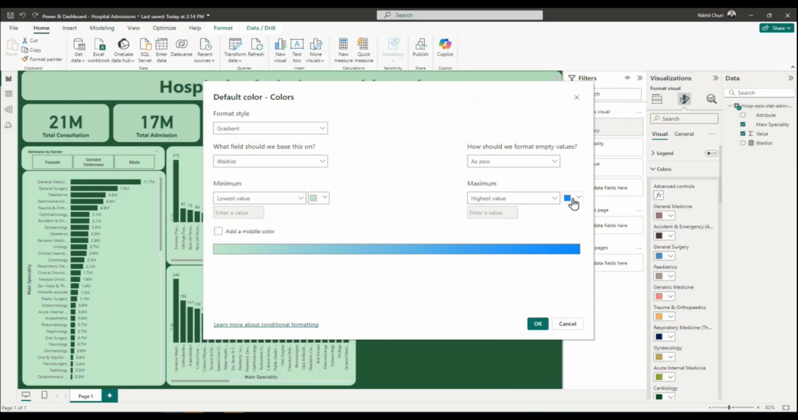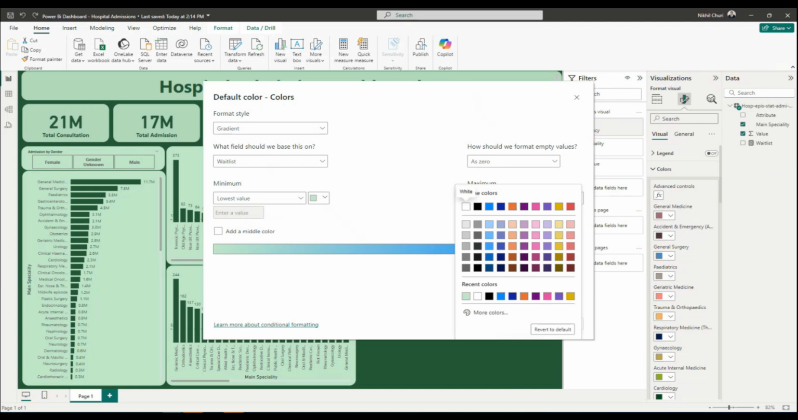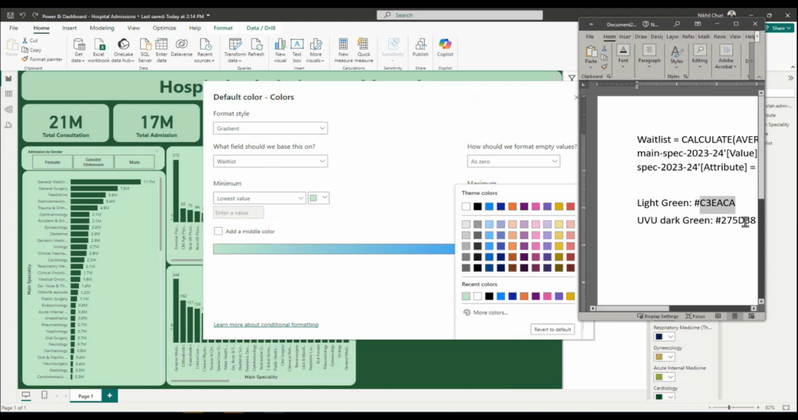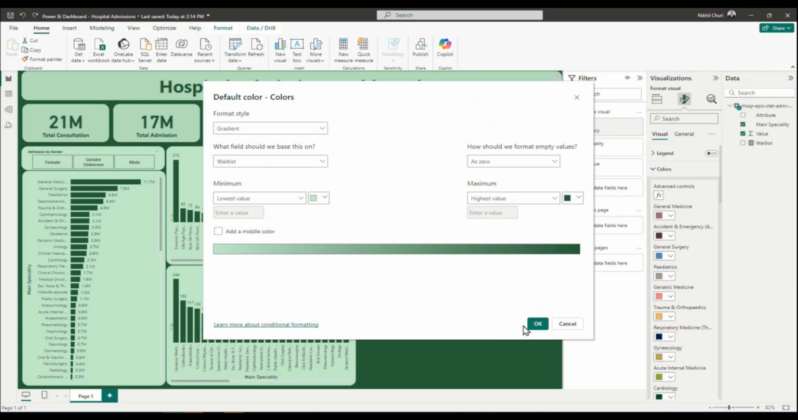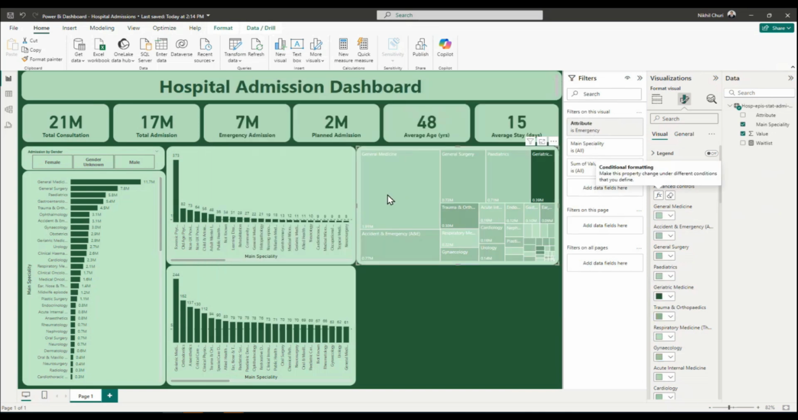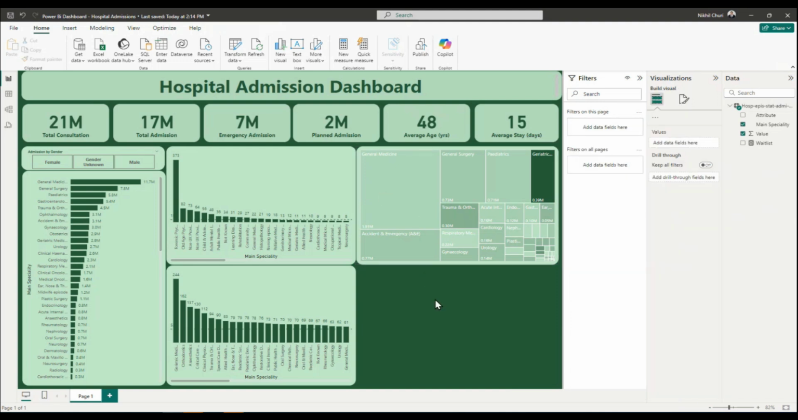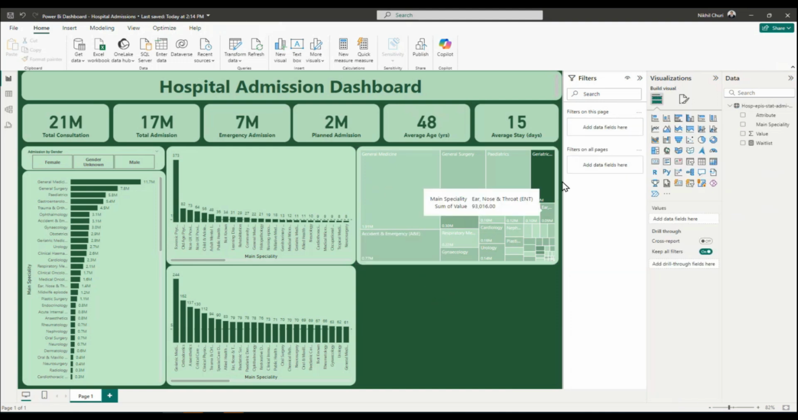And for the highest value, let's use our UVU dark green color, that is 275D38. Just copy, select all this, Control C, and go over here, more color, and after this number sign, Control V. Awesome, we got our UVU green color. Let's test it out. Awesome. Yeah, this is looking great. So based on the gradient, you can tell which one has shortest and which one has longest wait times over here. So even this part is done.